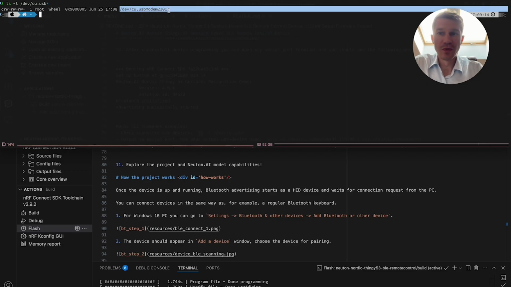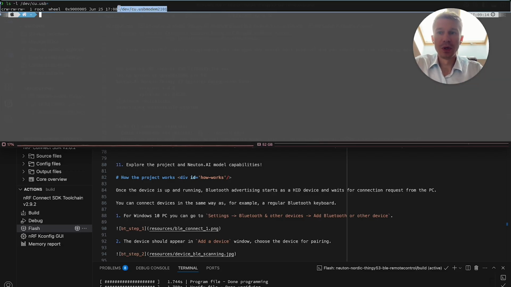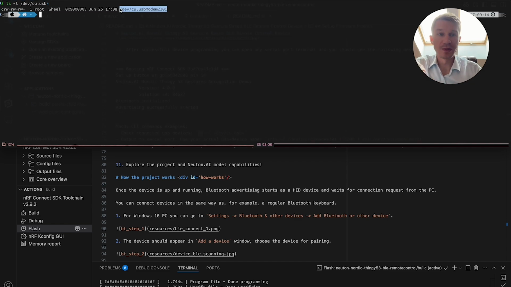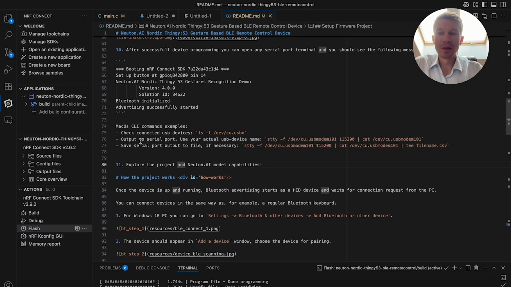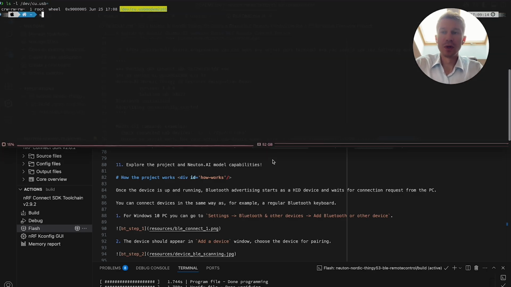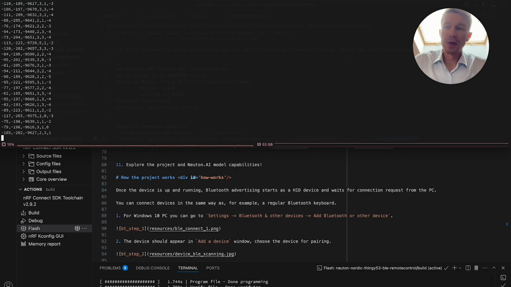So you copy the name of this device, because for different ports, on different computers, it is going to be a different name. And the next command is output to serial port, and you have to use this actual USB device name in this command in two places, right here and right here. I already got the correct device name in here. As you can see, it finishes with 2101. So when you click enter, you already have 6 axes of accelerometer and gyroscope in here.